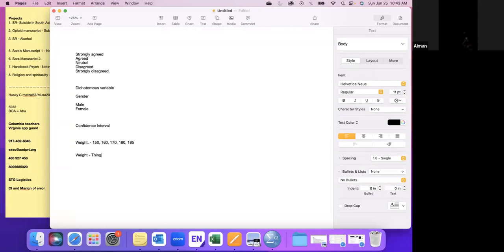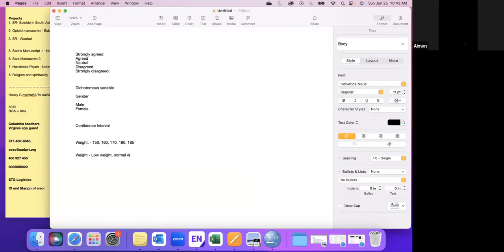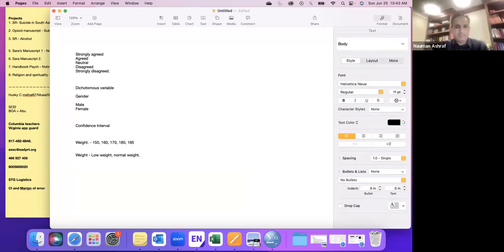Thin. So low weight, normal weight, higher weight. What kind of variable that would be? Correct. Now, I want to say that now I don't want to do it in an order. I just want to ask someone, are your patients obese? Yes or no? So that's dichotomous.